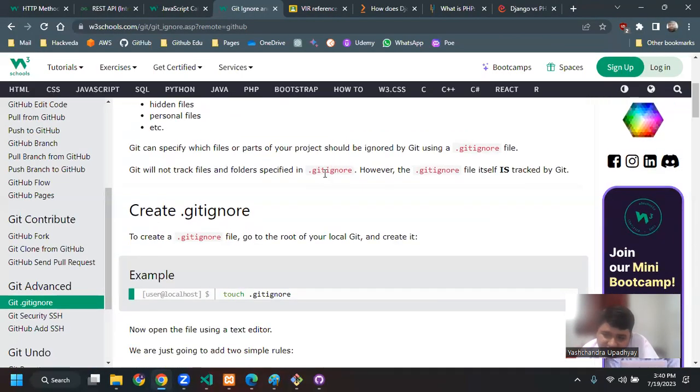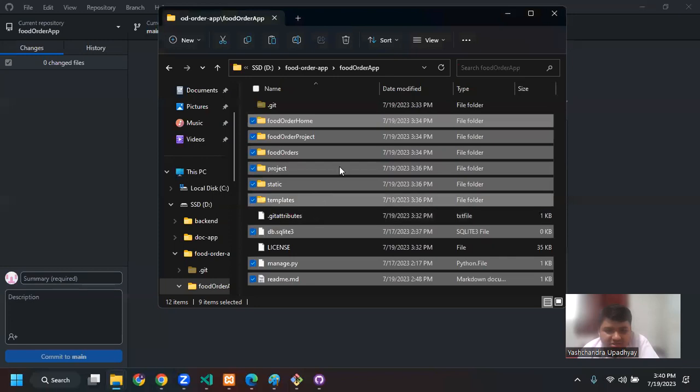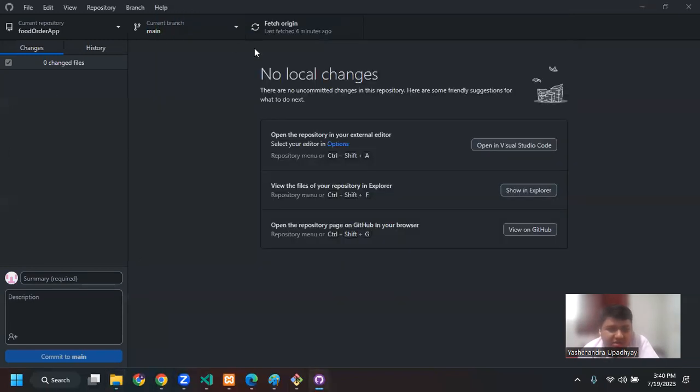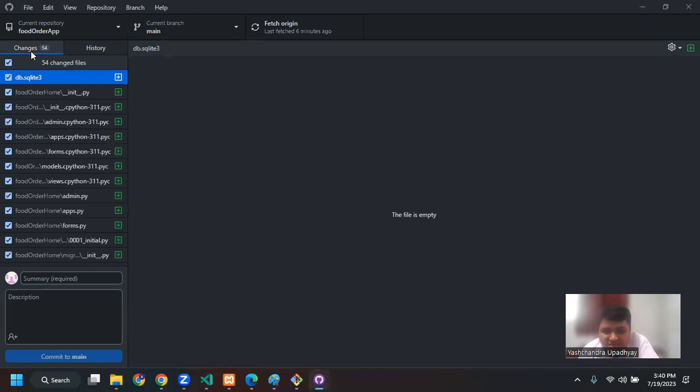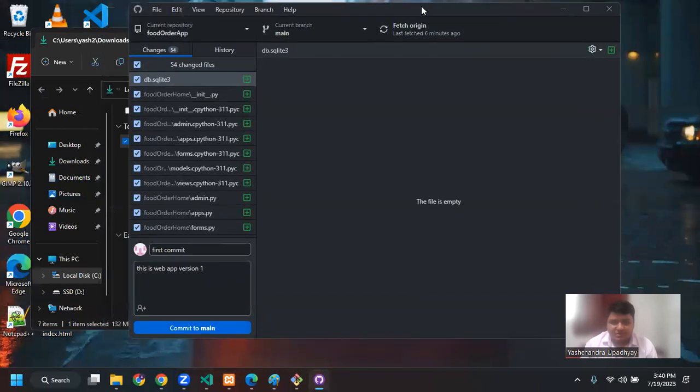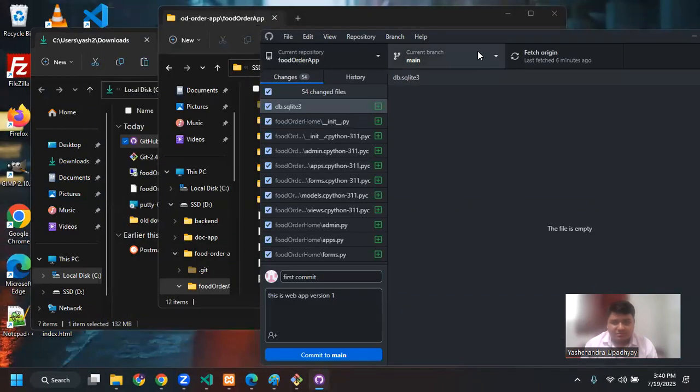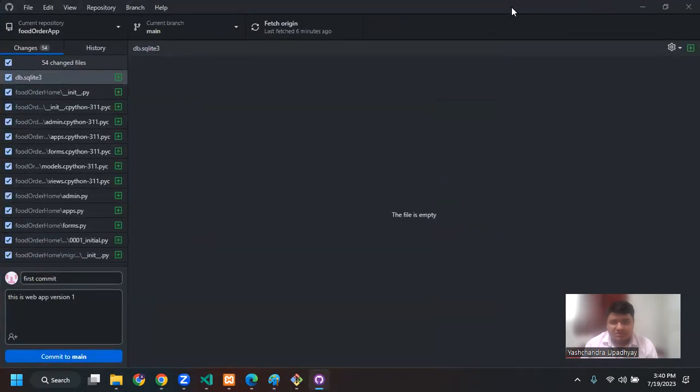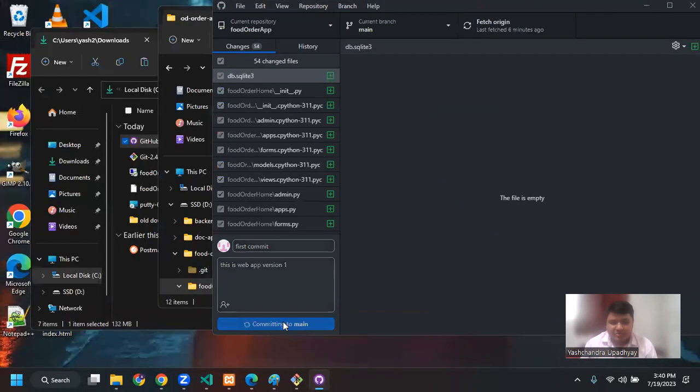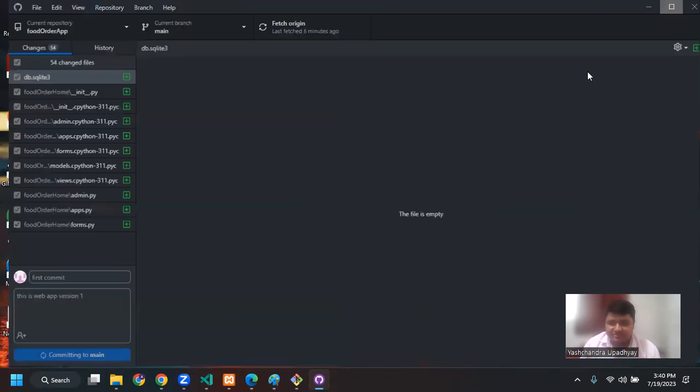But basically you need the same version if you want to use it. For now, it is okay. Let's see. Yeah, it is added now, and here I can see it has got 54 changes. In the summary, I can say first commit. In the description, I can say this is Weber version 1. And now if I say commit to main, see here, this blue button, commit to main. If I click on it, it will start committing.